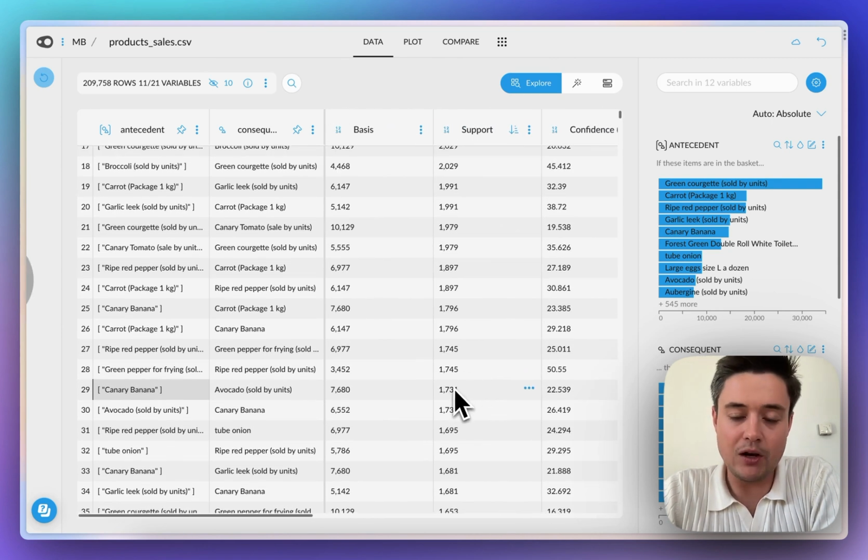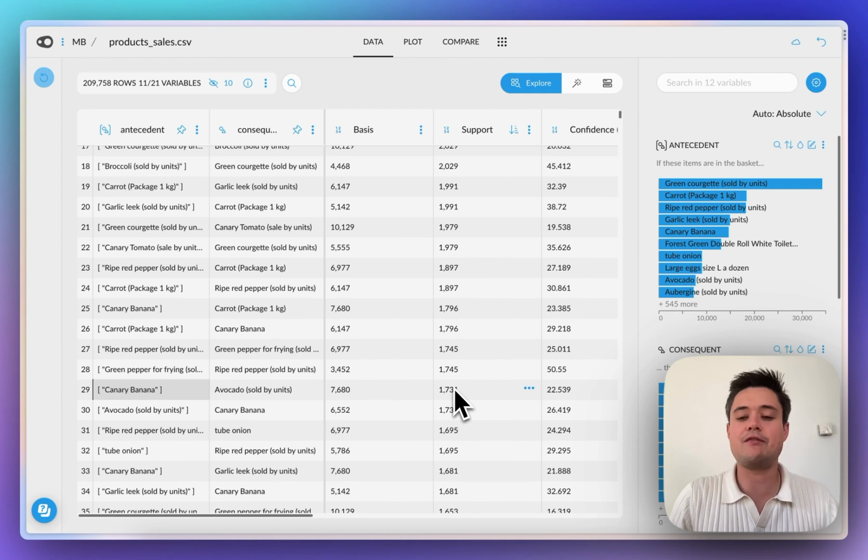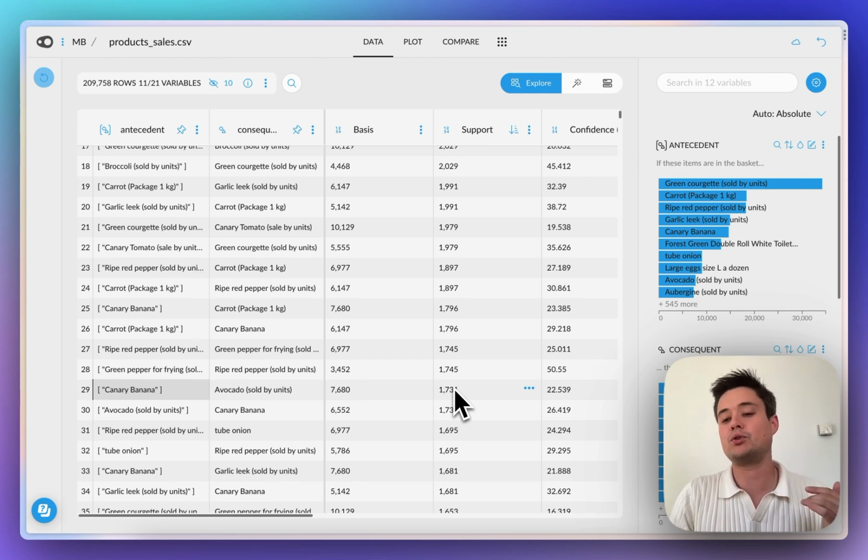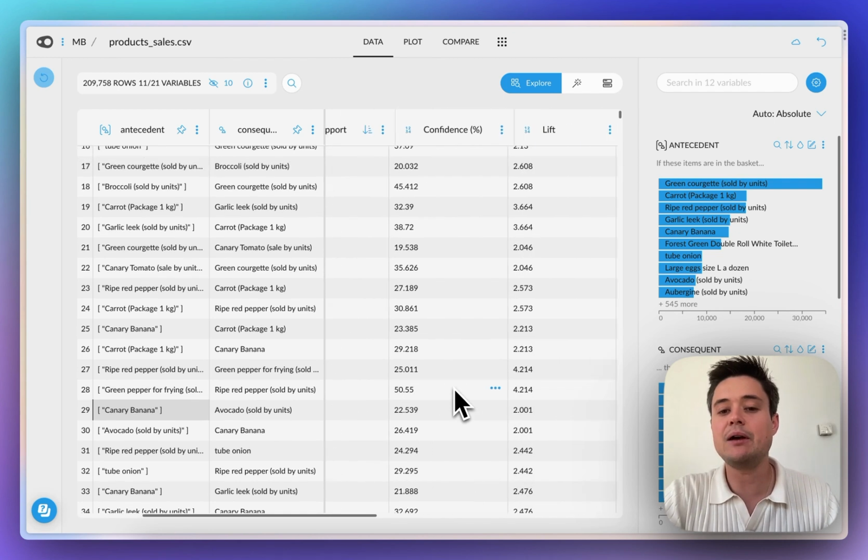The first two columns are more for filtering, because we can also have products that we only had in one basket, and it was 100%. It will be 100% of the times these products are bought together. So we can use the basis and the support to remove those edge cases, and then we can filter by the lift.